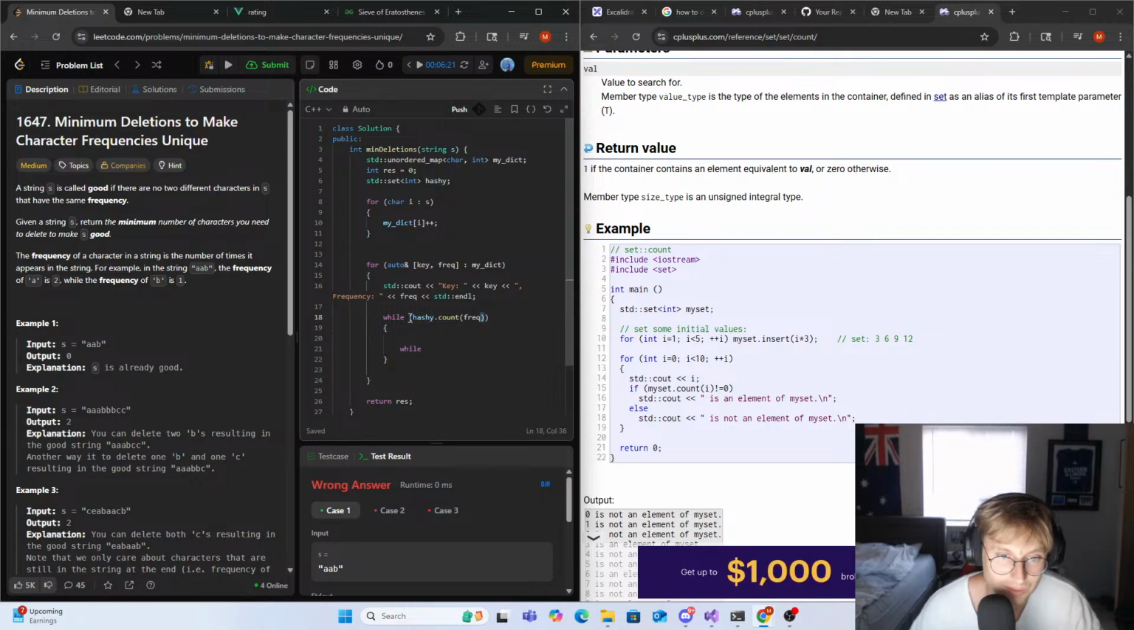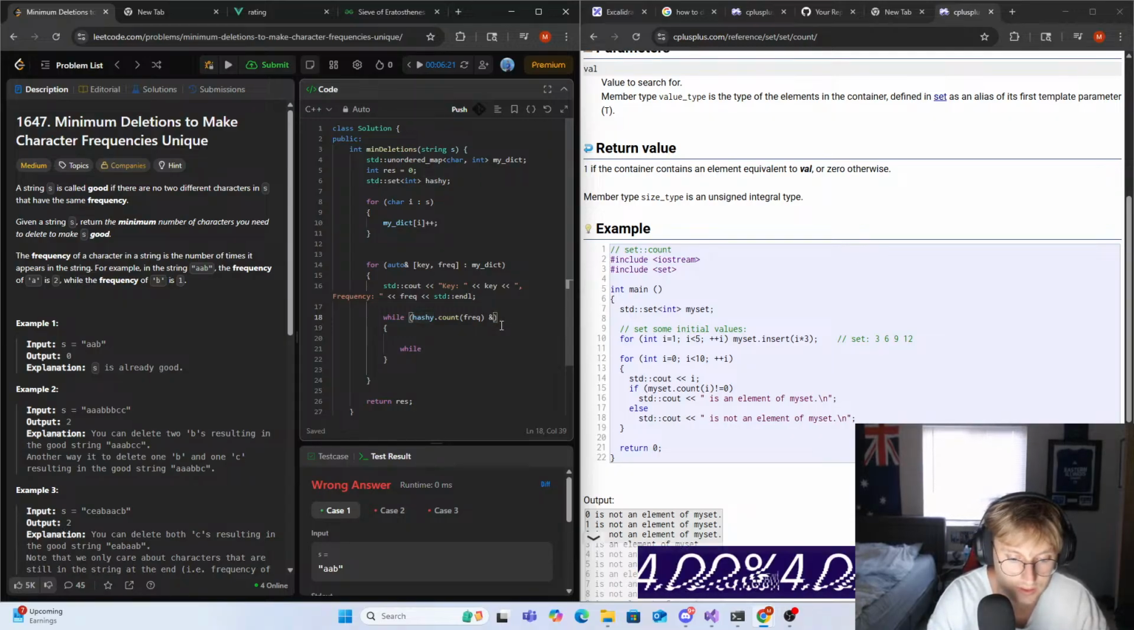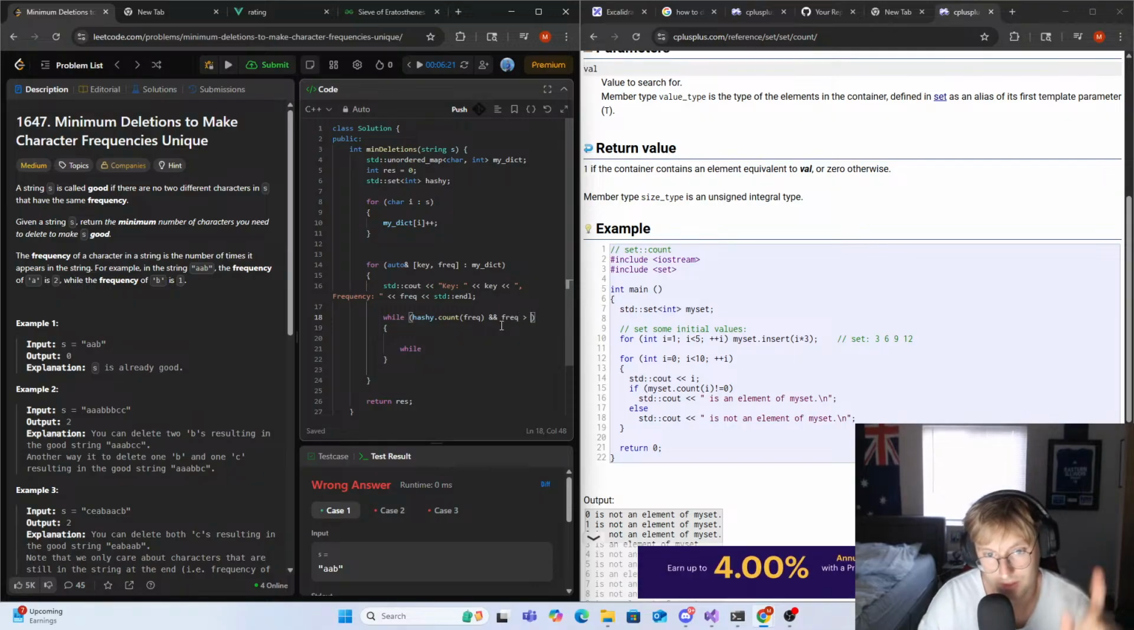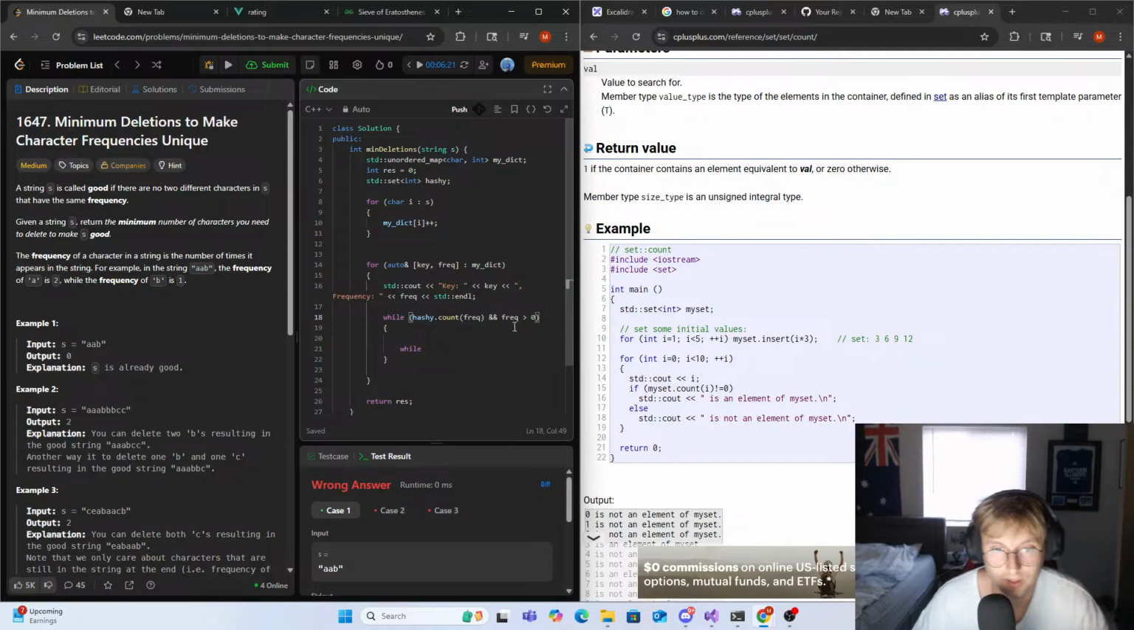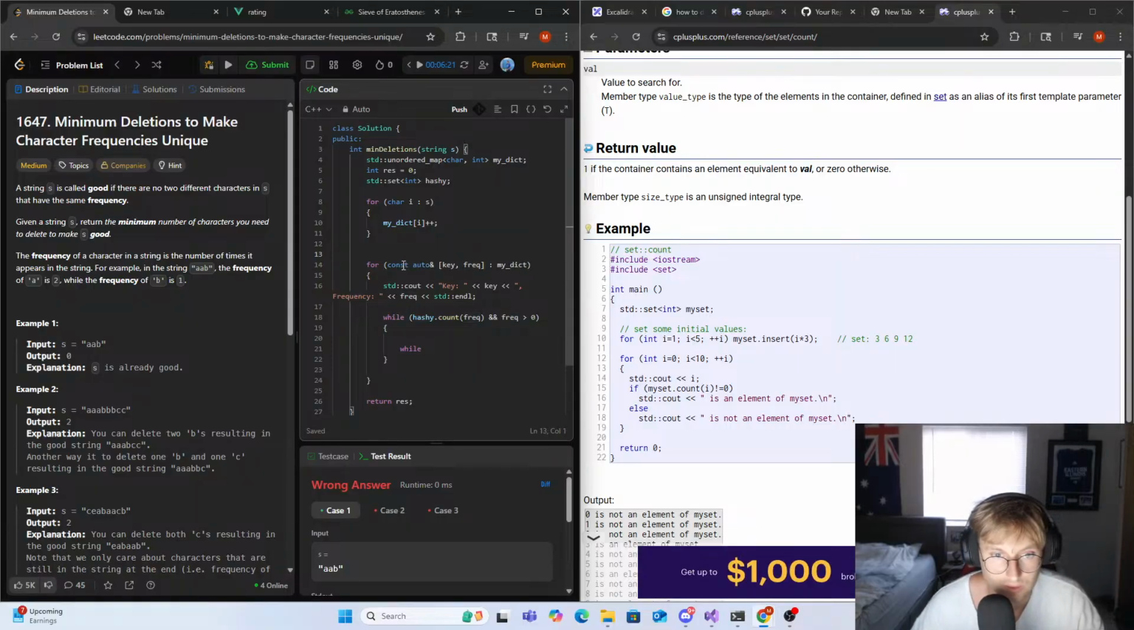I'm thinking while here now, so maybe we do while hashy.count frequency in here. While hashy.count frequency and our frequency is greater than 0, right? Because we don't want anything that has 0. We don't really have to edit this, so I think this can stay const. Oh, no, this won't stay const, actually. So while this, what do we want to do? We want to have our res here. We'd probably want to increase our count, because we are looking for our output here.